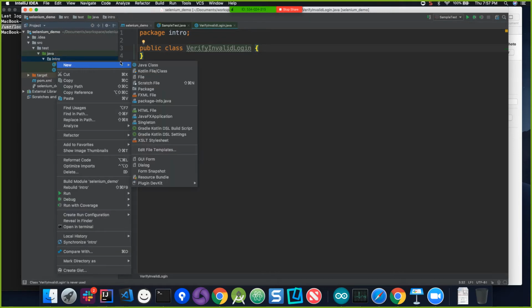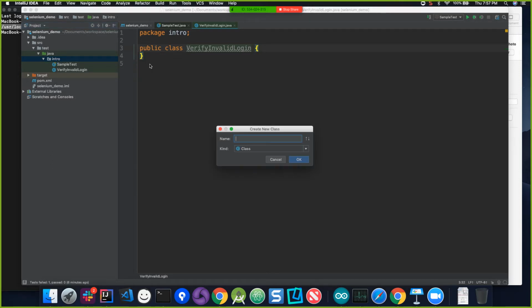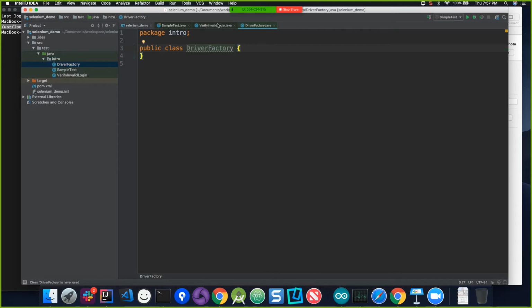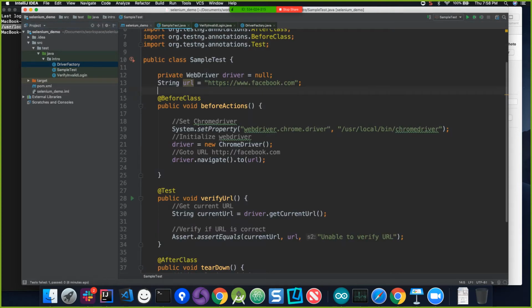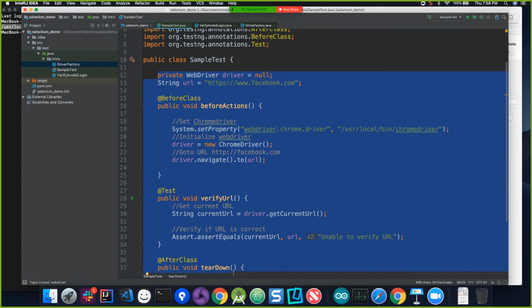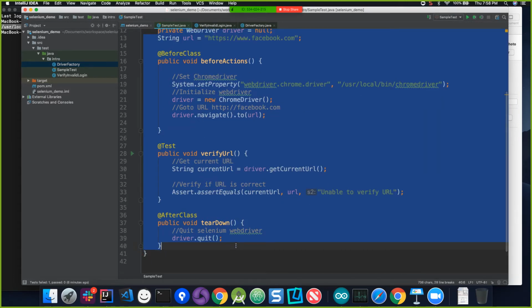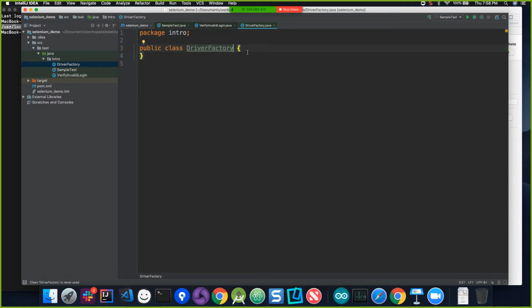So we'll create a new class, and it's a common class, right? So we'll say Java class. I like to call it driver factory, right? Because we're going to be adding a lot of stuff here. Right now we're just in the early stage, so we'll call it driver factory, and we'll grab all of these things. Okay. Let's just do it here.